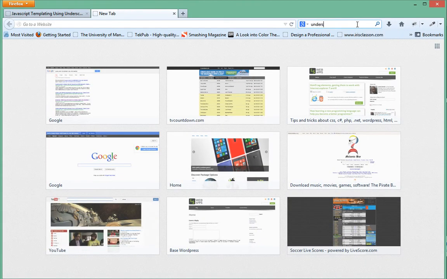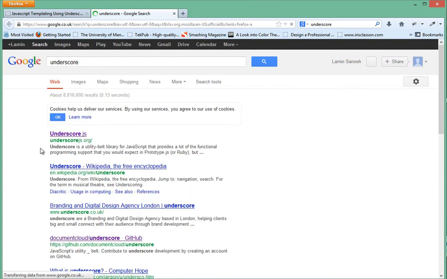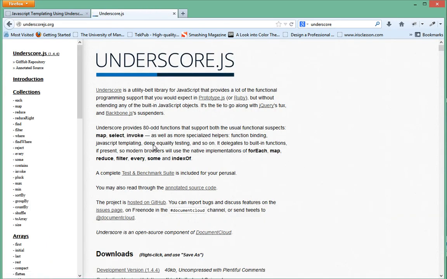It's called underscore. So underscore.js, it's a very cool library. It does more than templating, but I've been using it for quite a while, and its templating features are pretty awesome. So trust me when I tell you they are cool. You're gonna like this, guys.